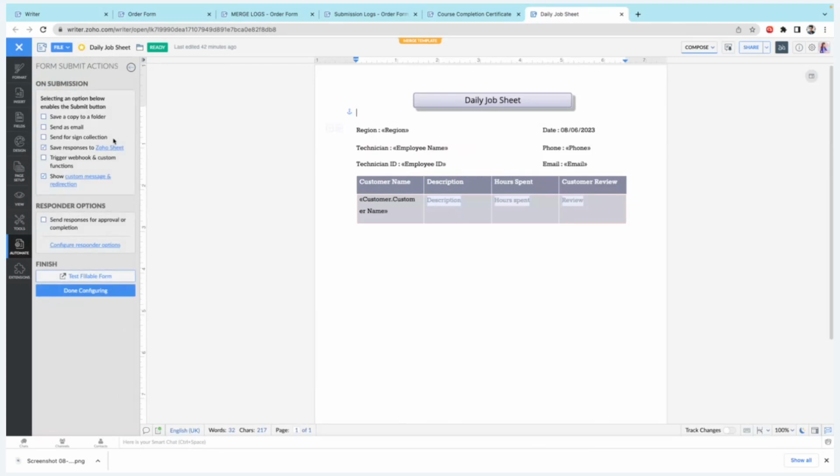So here you can choose to save the responses to Zoho Sheet, where the information that is being filled in by the service technician would be saved into a sheet file, where you can use that as a report and check out the day-to-day activities done by an employee.